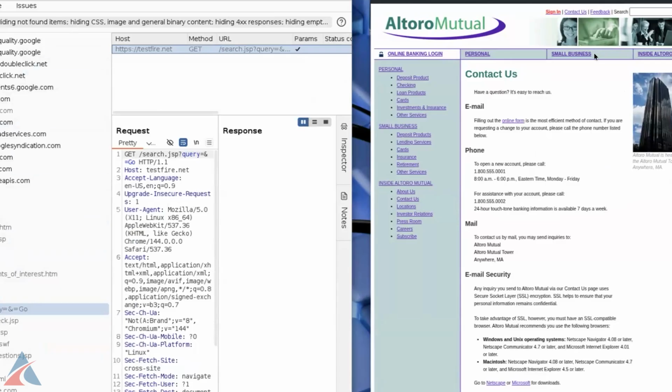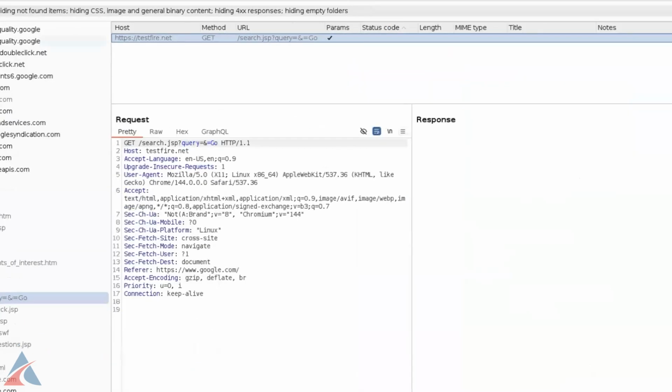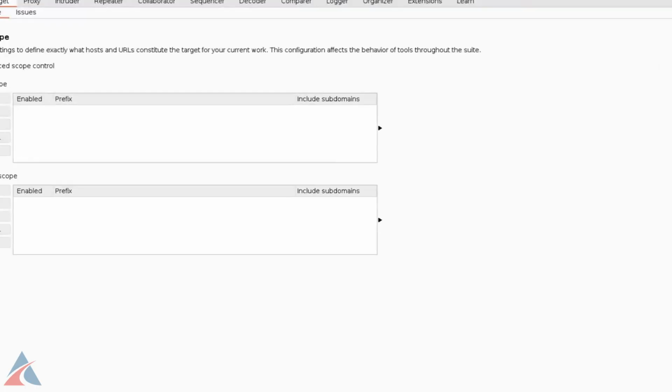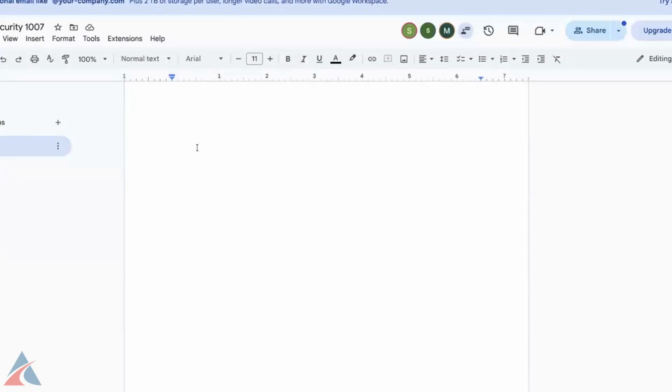The second important thing here is scope. Scope is basically something which you are working on. Whenever you get a ticket assigned, your scope is mentioned in that ticket. So scope is a website URL which is part of your security testing.